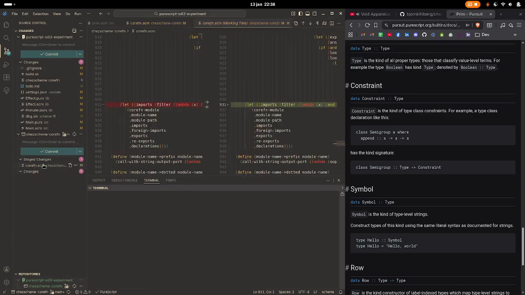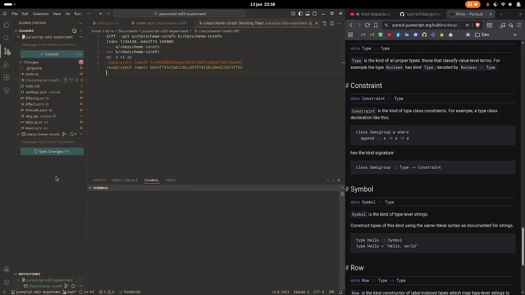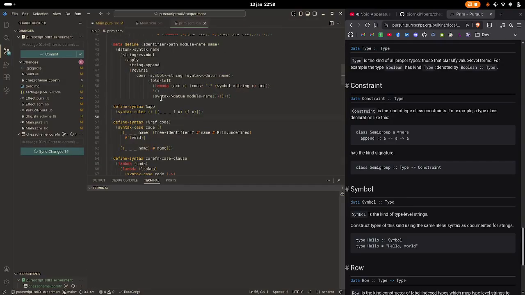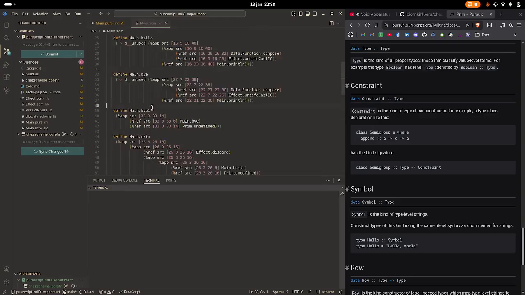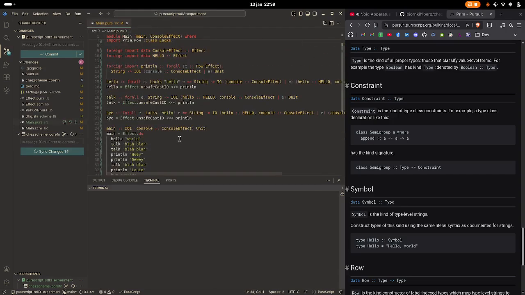So I'm guessing I can just do this. Don't import. Okay. Well, all right. We solved the issue for now.